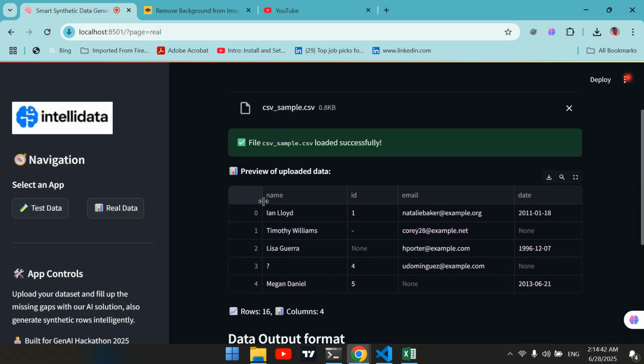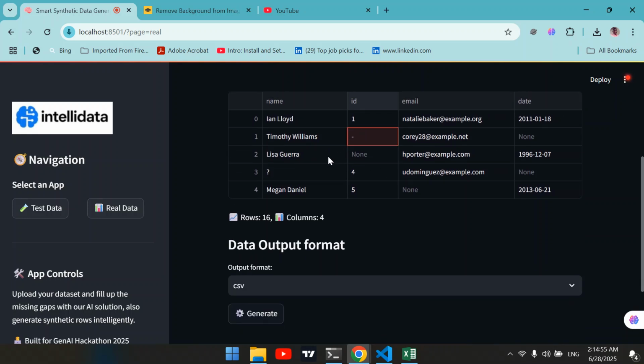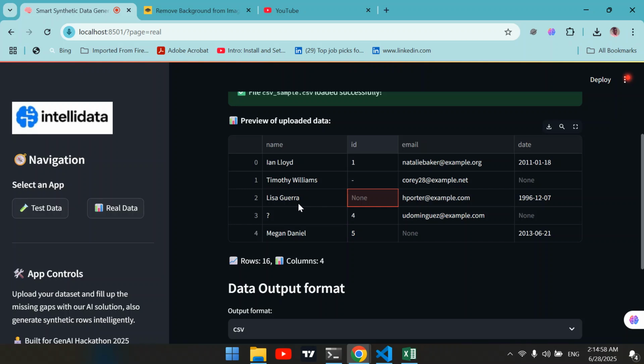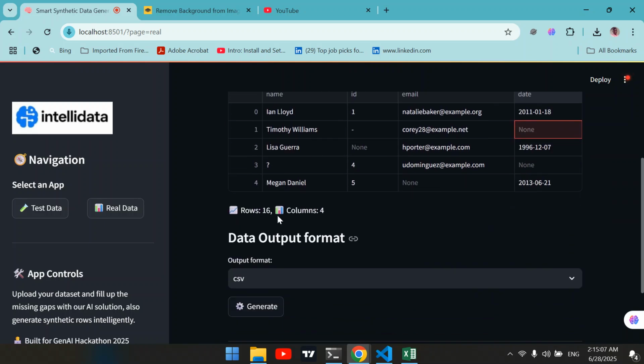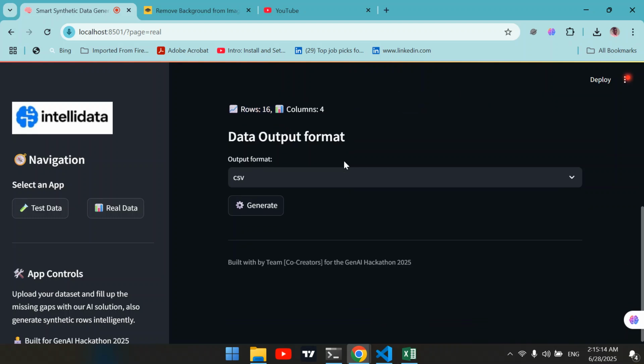All right. With time, we will include video, image files, and the rest, with improvement with time. All right. So once you do the upload, you are going to have a preview of it. You realize that there are missing values. See, this is a comma. This is none. This is question mark, hyphen. This is none. We have dates missing, we have email missing, we have names missing, and ID fields missing. Altogether, you have 16 rows and 4 columns in your dataset.